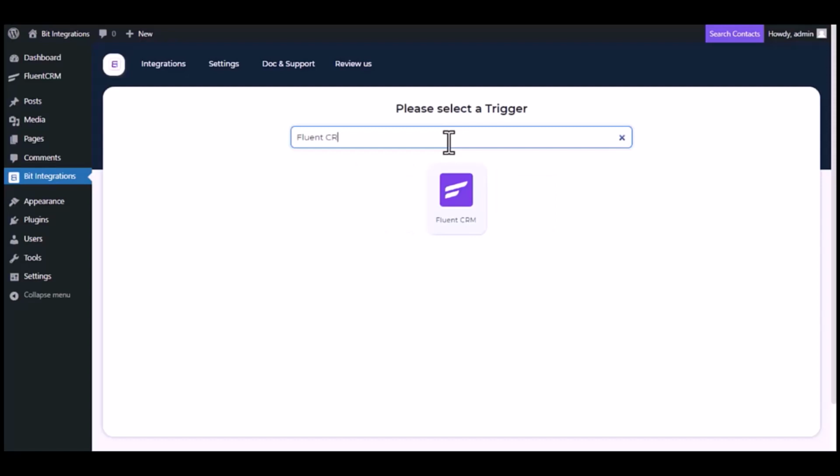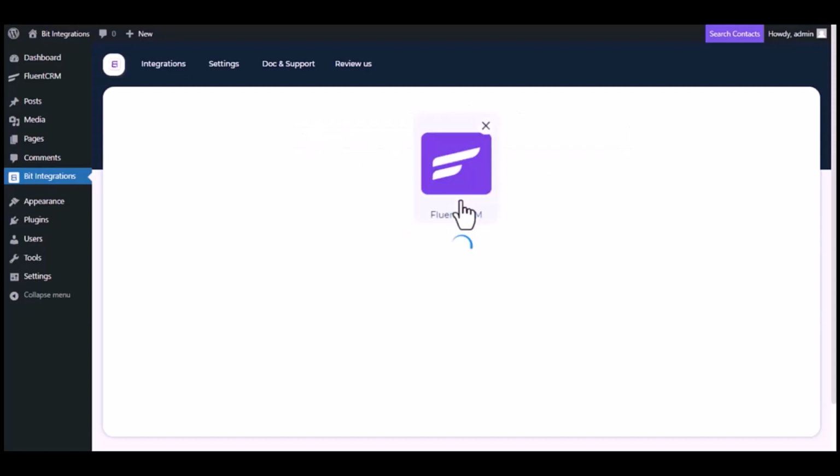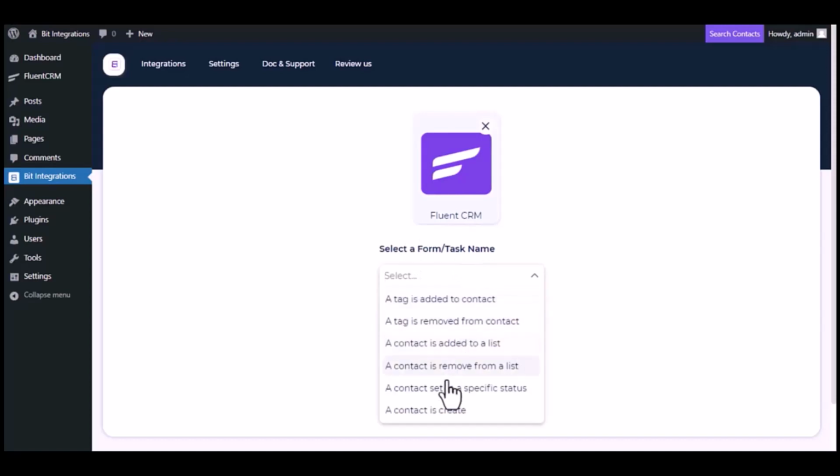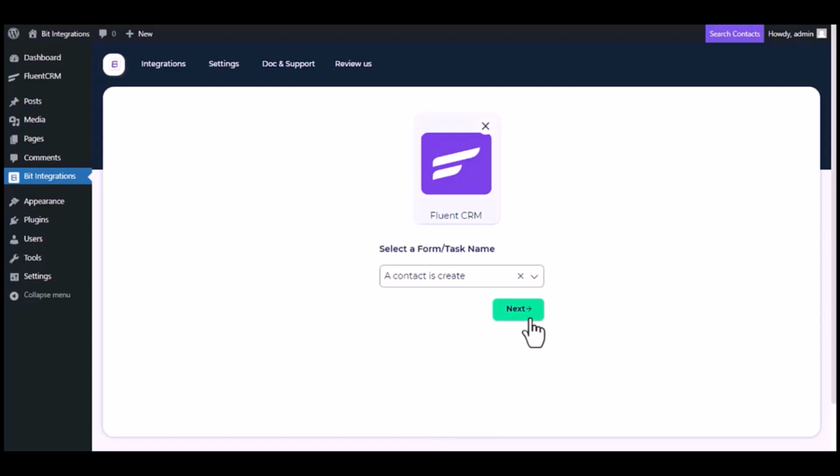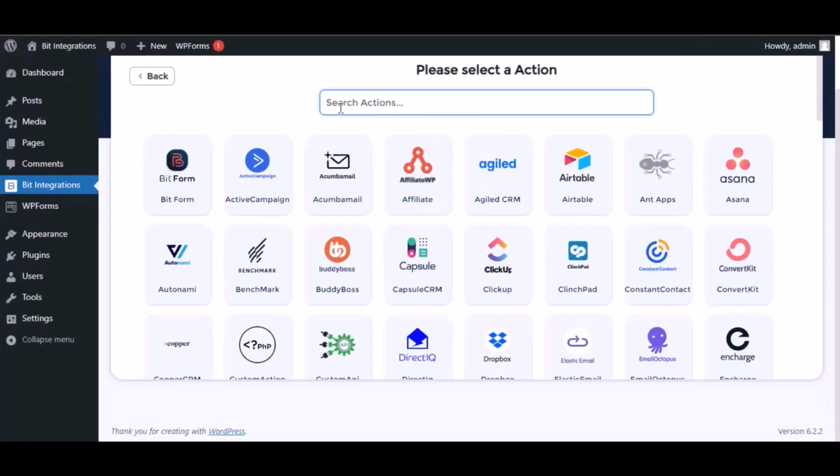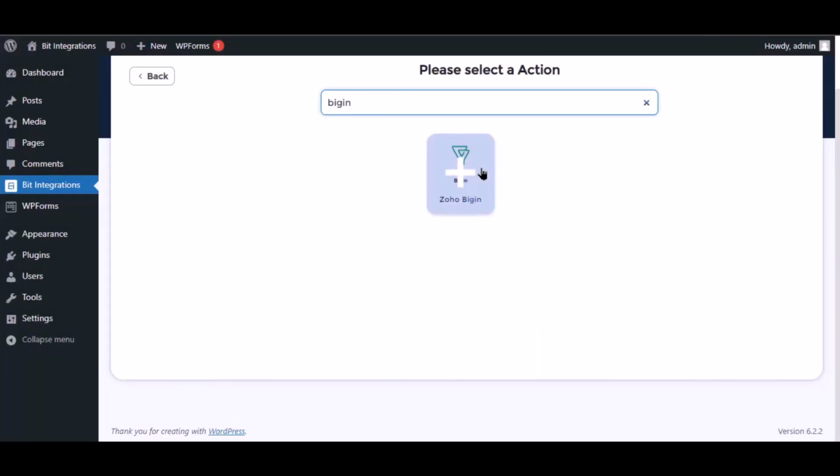Now search and select the trigger, which is FluentCRM. Select a form or task name from the drop-down. I am selecting a contact is create. You can choose as you want. Click Next. Search and select Zoho Bigin for action.